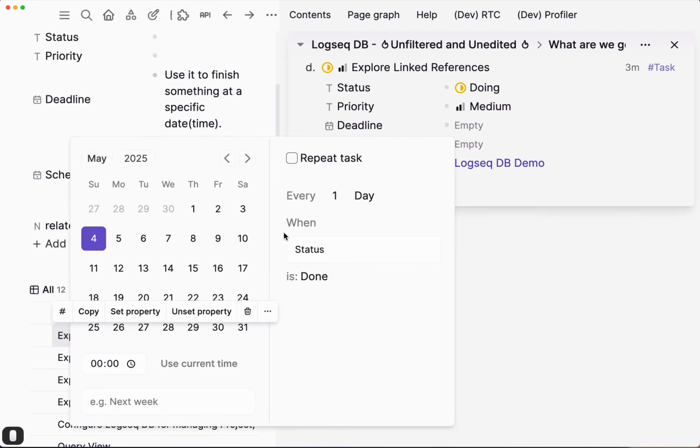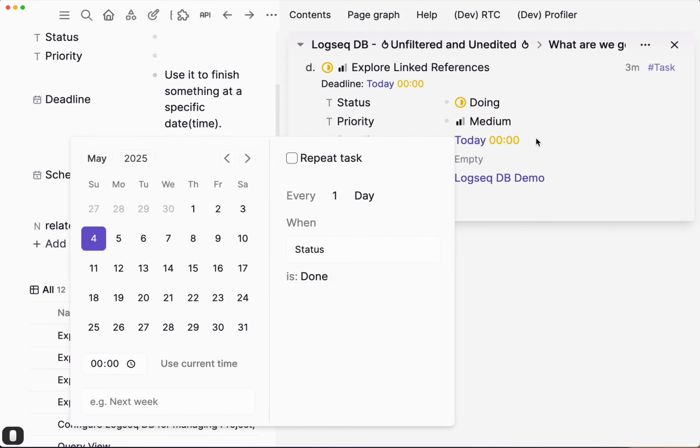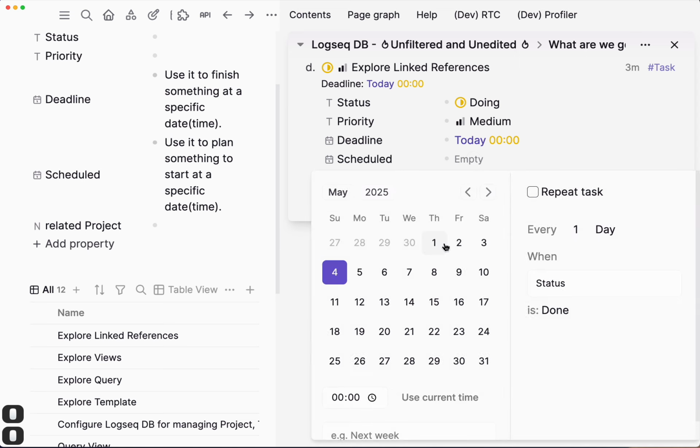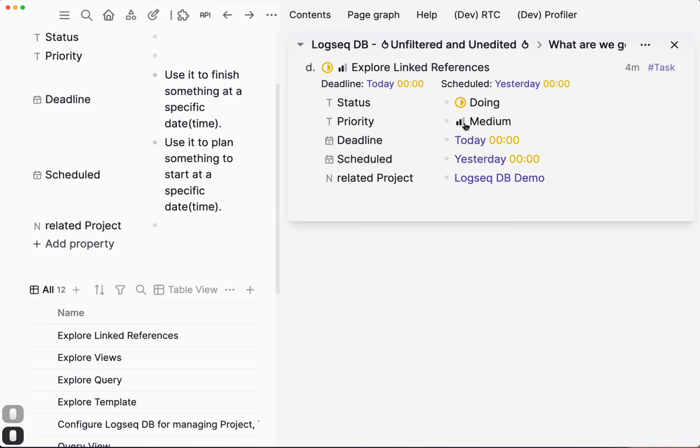We can set a deadline. So this needs to be done today. That's a deadline. And assuming that I scheduled it to be done like yesterday, I could be setting that, but these are options. And you may be wondering, well, what is that 4M? So I switched from to do to doing status. So the time tracker has begun. So that's what's causing this marker here.